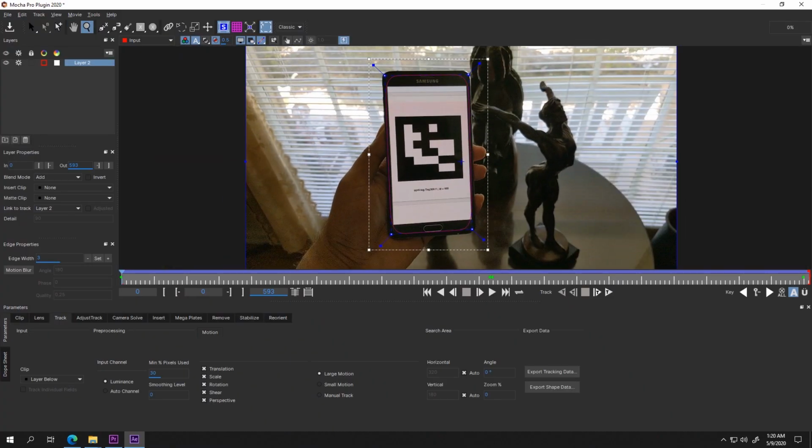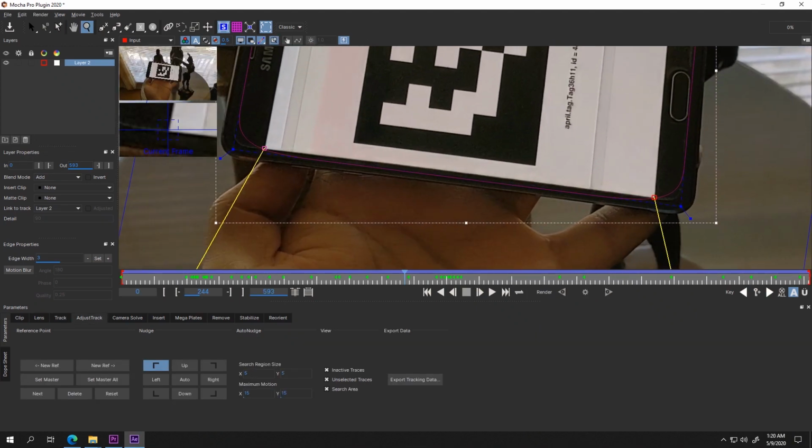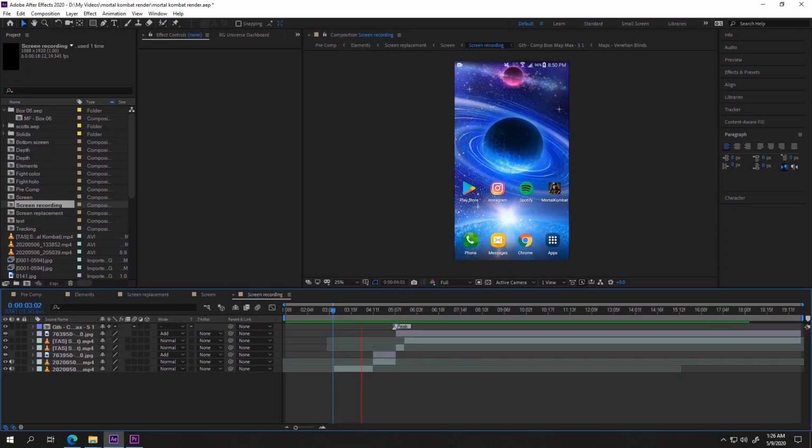After everything is rendered out from Blender, we can start composing things in After Effects. In After Effects, the first thing we need to do is track the footage in Mocha for the screen replacement. I will leave a link in the description for a more in-depth tutorial on how this is done.